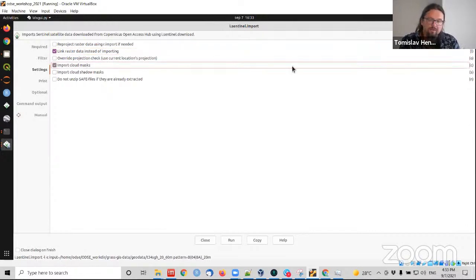And here the C flag imports the cloud mask. You can also create a cloud shadow mask. There are different possibilities. So we have the L flag and the C flag.